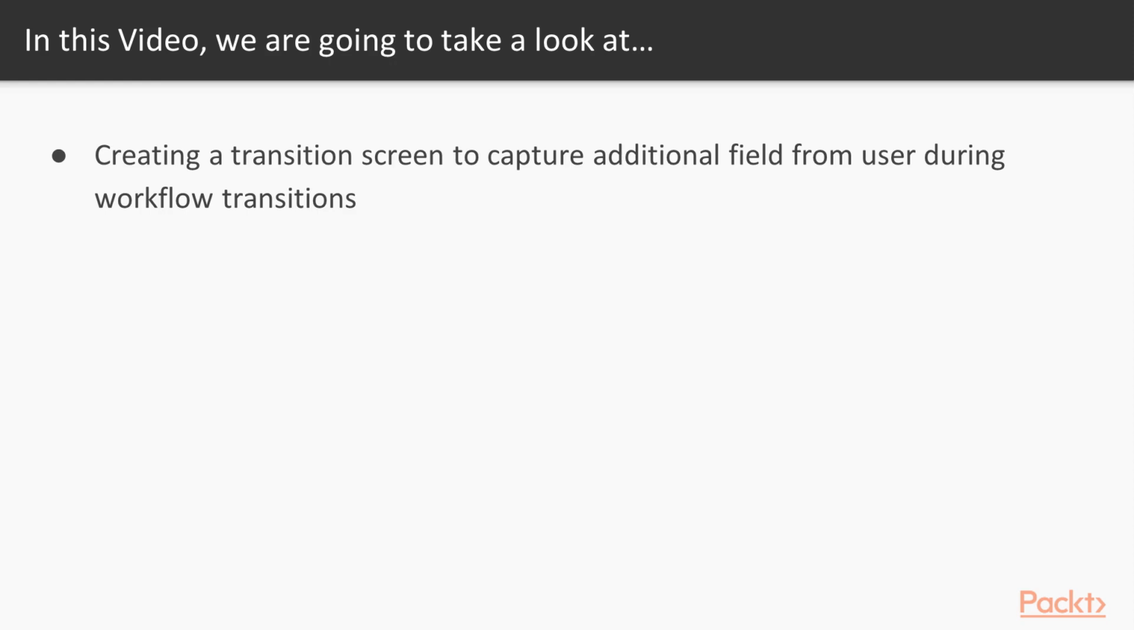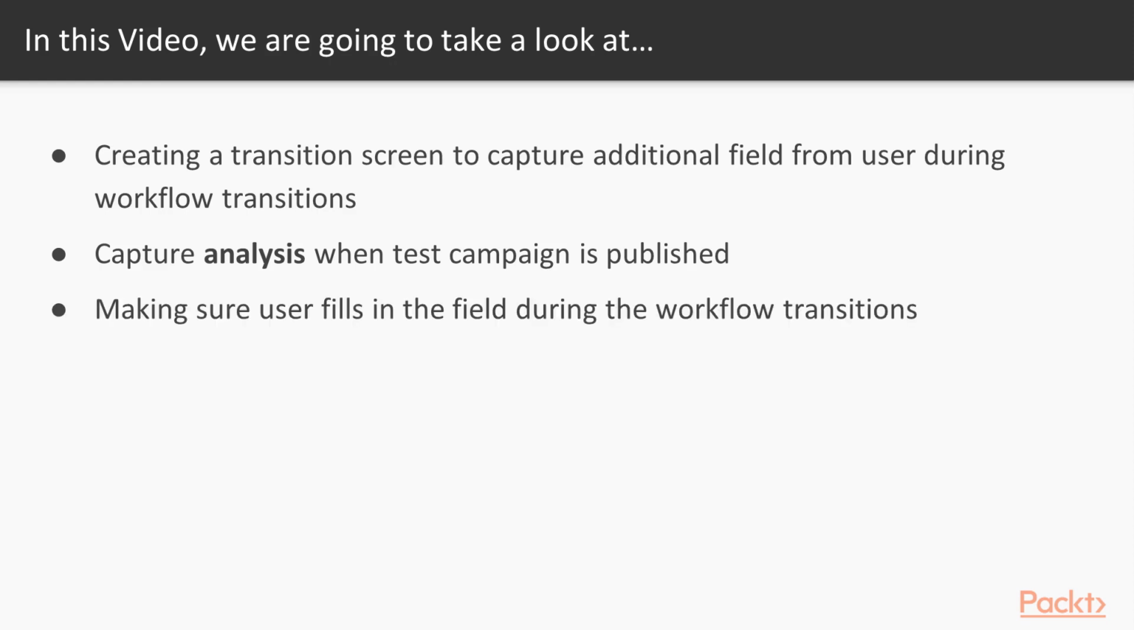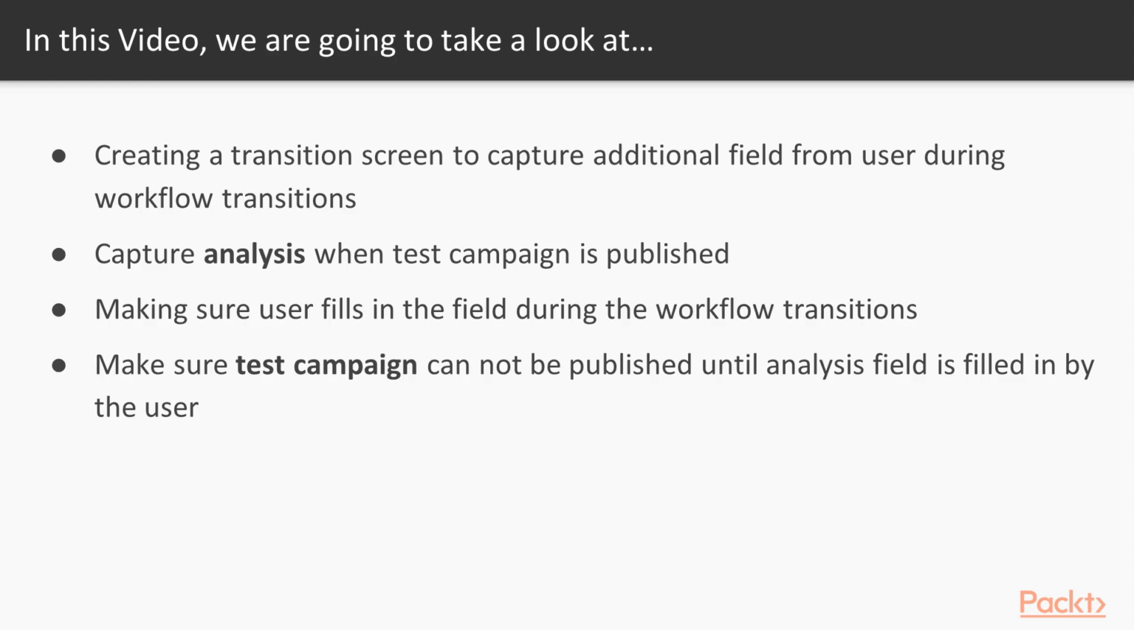In this video, we are going to take a look at creating a transition screen to capture an additional field from the user during workflow transition. Michelle Williams requested us to create a new field called analysis when the test campaign is published. So whenever a user is publishing the test campaign issue type using the workflow transition, she wants to capture this new field.